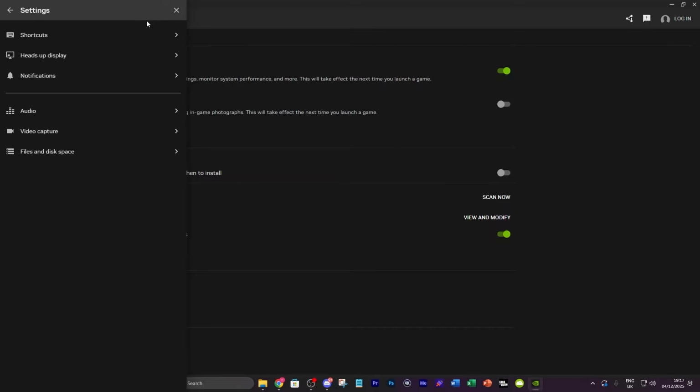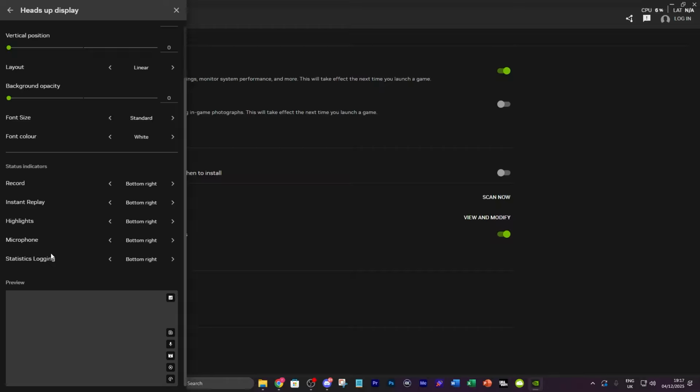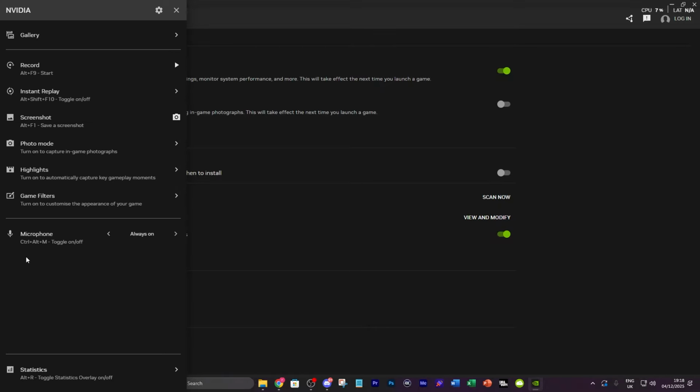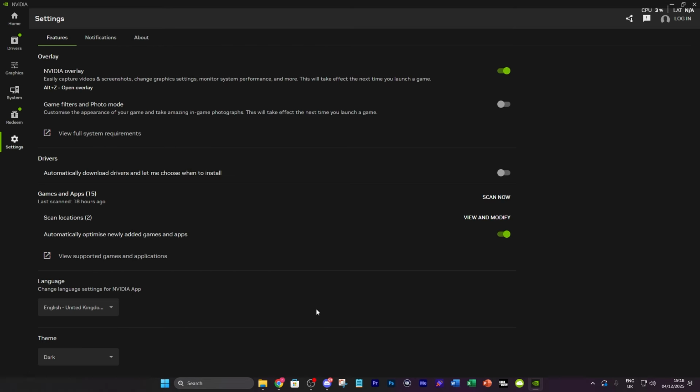We're going to go to settings right here, and then you're going to see heads up display, things like that. It's going to ask you exactly what you want to be seeing. All I want to do is make sure that FPS is enabled right here, whether I go on instant replay, configure the video capture, anything like that as well, but then also with the game filters. And then once you're done with that, again, just make sure it's disabled and then re-enabled.